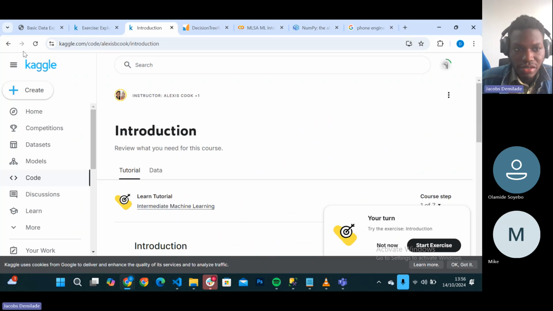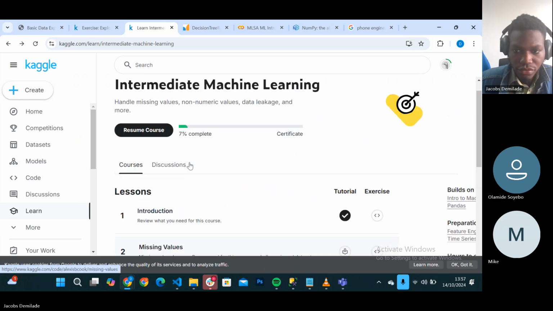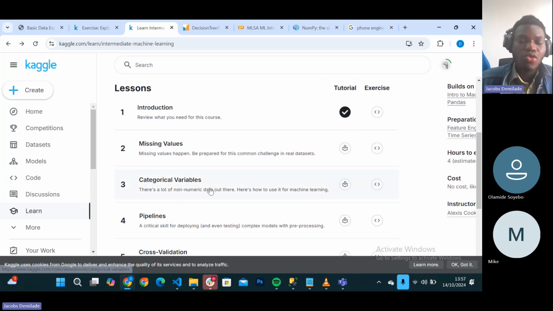All right, so we looked at intro to machine learning. What we gave was just a very high level of building models. You need to account for more things before you actually do that.